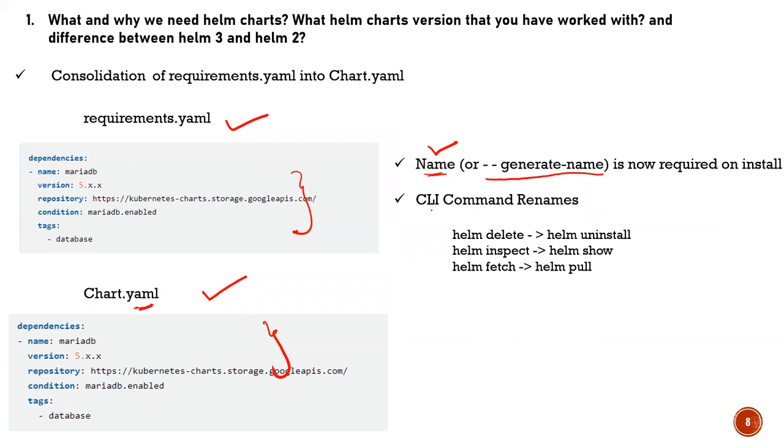Also, the next is CLI command renames. To standardize the naming conventions, they have renamed a few of the commands, like helm delete to helm uninstall, helm inspect to helm show, and helm fetch to helm pull. So these kinds of command renamings have been done. These are the major differences I can see between Helm 3 and Helm 2. There might be a few more small differences.